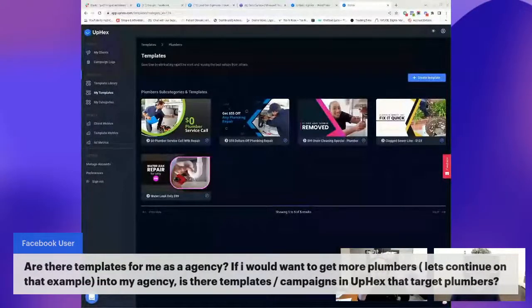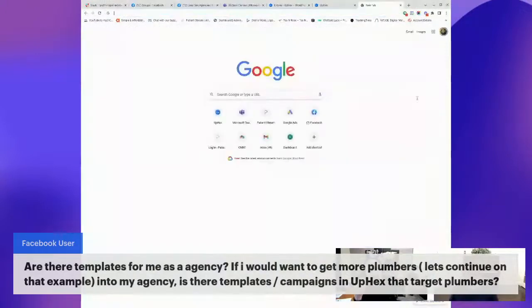But yes, we do have some plumber offers that are in here. So you've got service calls, dollar amount off of certain plumbing repairs, drain cleaning at a set price. These are pretty run-of-the-mill plumber type offers that you can run. And since it looks like we've got somebody in the plumber industry, another place you can go to get some ideas for templates is the Facebook ads library.